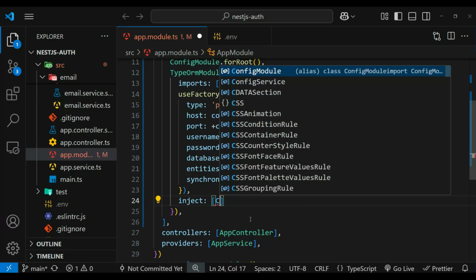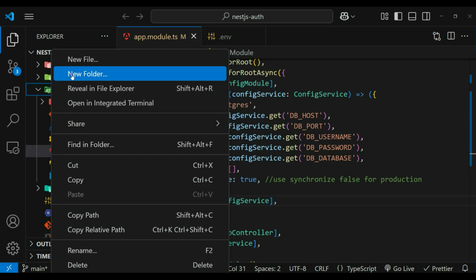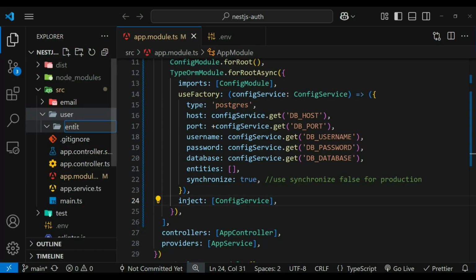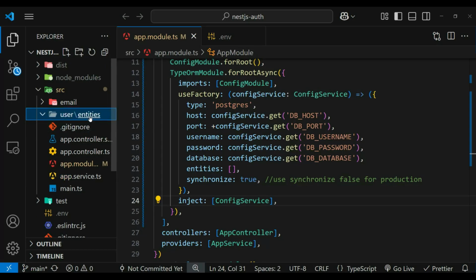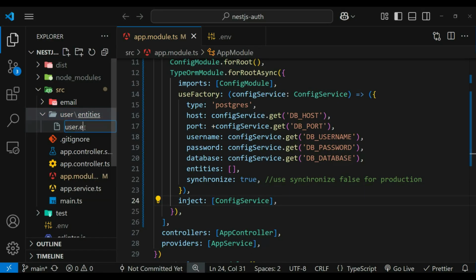Finally, we need to inject the config service. So that's all for the PostgreSQL configuration. Now let's create a new folder user, and this will also contain the entity. Inside this we can create user.entity.ts.